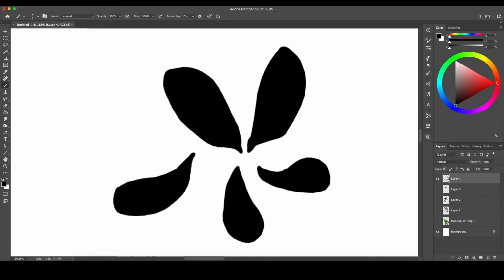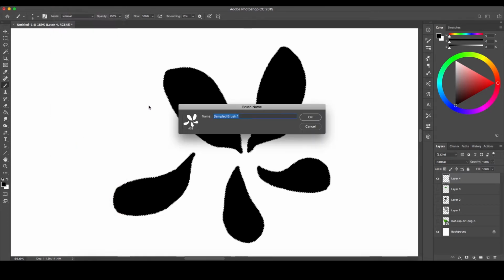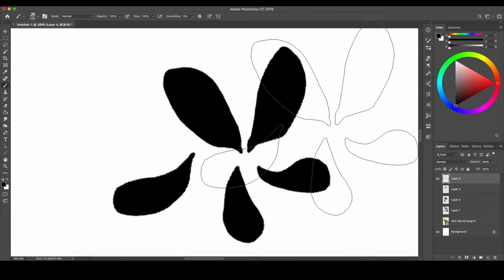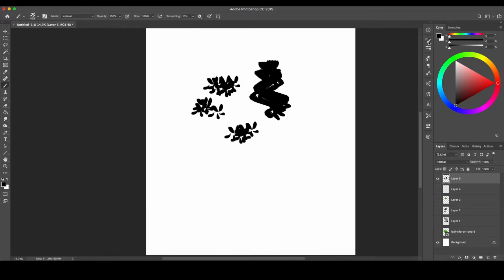Once we're happy with how it looks, we will once again select our leaves by holding Control on PC or Command on Mac and clicking on our layer. After which, we'll go to Edit and then click Define Brush Preset. In this box, you can now name your new brush to whatever you like. You now have your own custom leaf brush. Right now it acts more like a stamp, but going to brush settings, we can tweak our brush however we like.